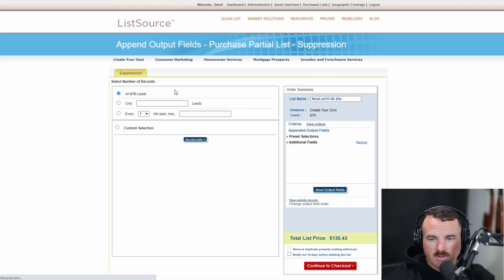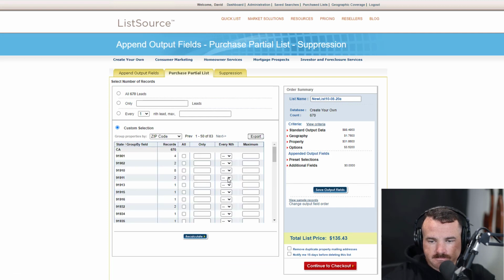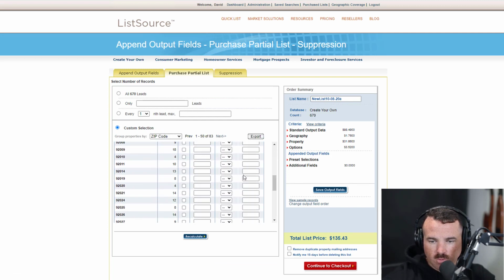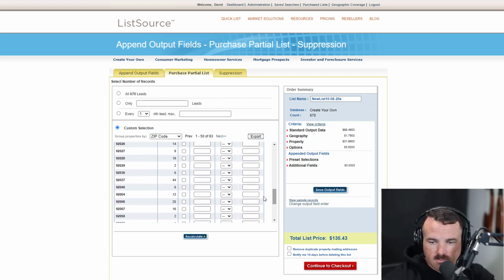Again, purchase partial list, custom selection, zip code. And you can see similar zip codes, 92009, 92064, 92067, 92069. And again, you could arrange these, but 92067 has 25. Oop, there we go. 92037 has 44 homes that in the last 6 months, somebody who was absentee and did not live in the property paid cash for.